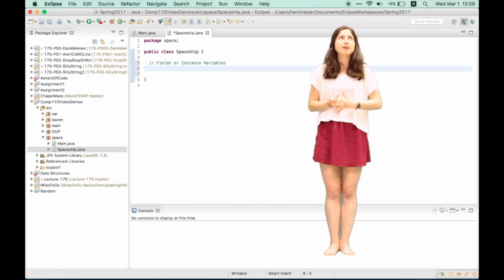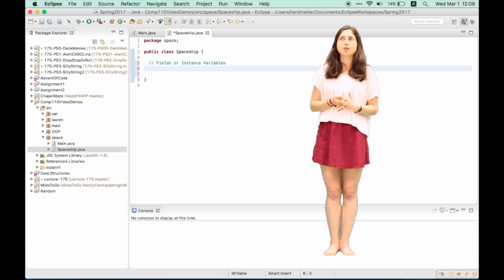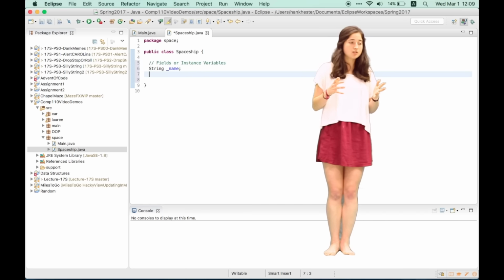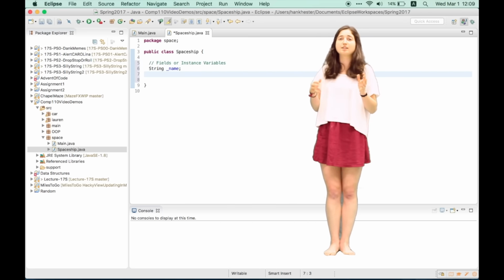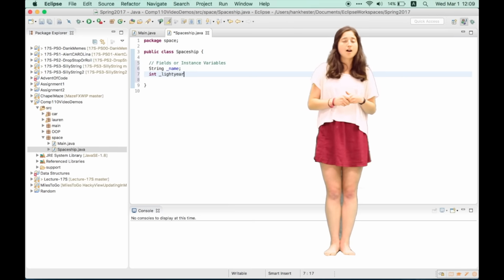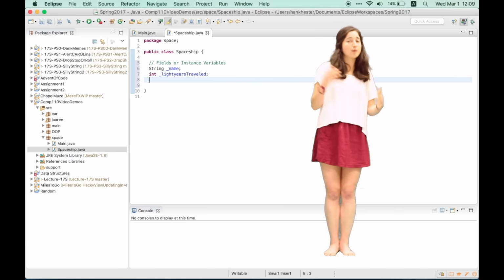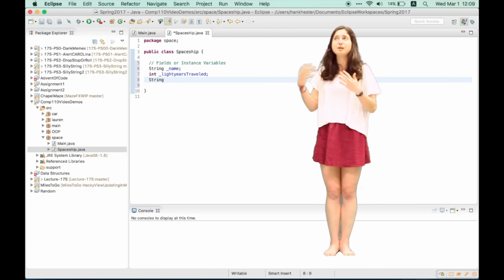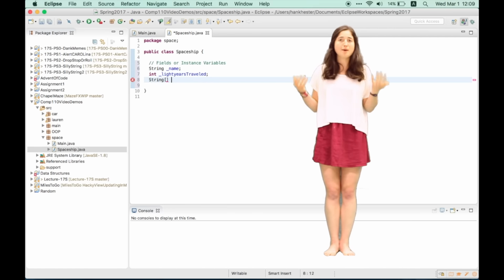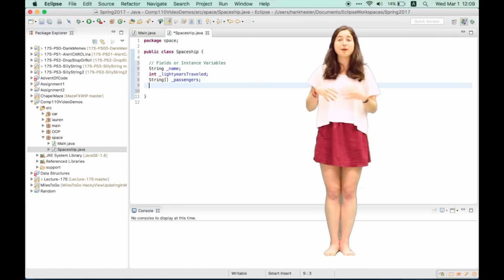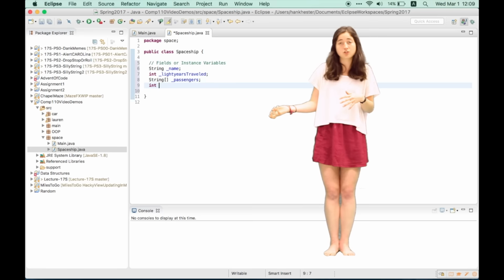So let's think of some instance variables that we need for every spaceship. Well, every spaceship needs a name, so let's make a string name. Every spaceship travels, right? So let's make an integer that is the number of light years traveled. And spaceships have passengers, just like Hank and I. So let's make an array of strings, an array of the people's names that are in the spaceship, and call it passengers. And then finally, we need to know how many people can fit in the spaceship so we know how big our array of passengers is. So let's make an int that's num of passengers.